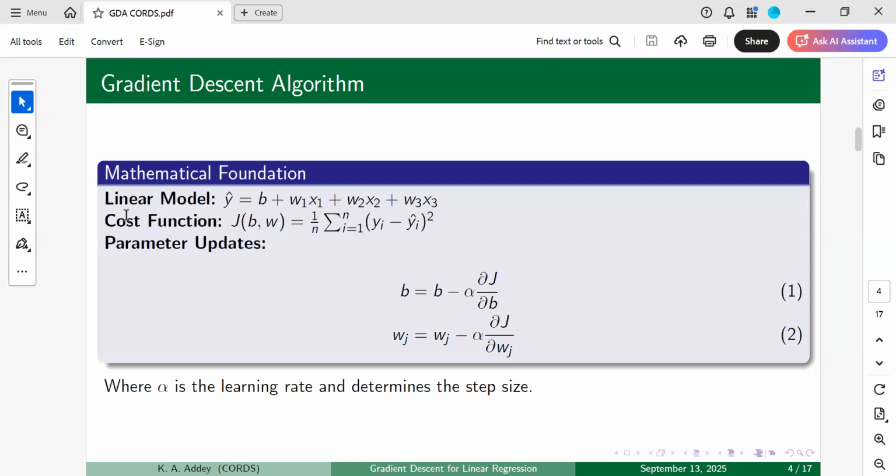We will use the cost function to evaluate our model. So the cost function, which is a function of our bias and weights, is the summation of the difference between our individual observations and our predicted y's squared, divided by n. Then after we've had our cost function, we can now do our parameter updates.